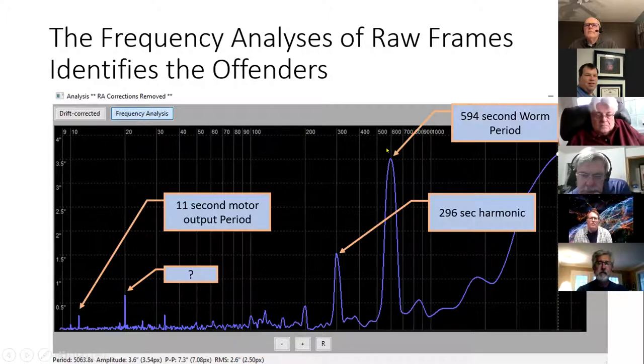So here's the worm gear as it would be uncorrected, if I were not using auto guiding. There's a 594 second, roughly 10 minute, primary rotation of the worm gear. Then there's what's often called a harmonic, or half the worm gear. This can occur if your worm gear has an engagement where on one half of the gear it's engaging one tooth of the spur gear, then it switches over and engages the other tooth the next time around. So you can get different frequencies of that engagement effect, and those are called harmonics. And then there's the 11 second, that's the motor shaft I talked about, what's driving the main gear, the spur gear, on the worm gear.